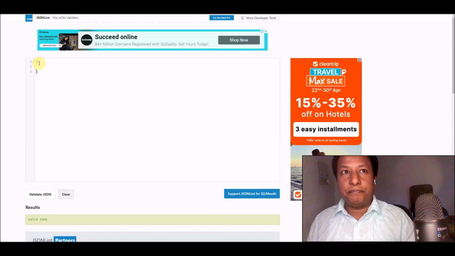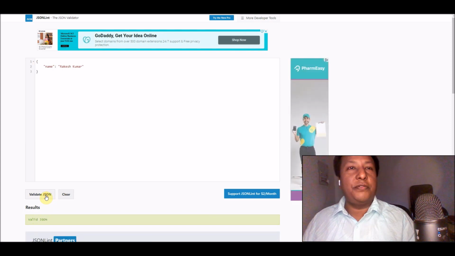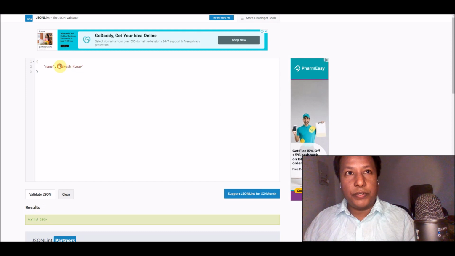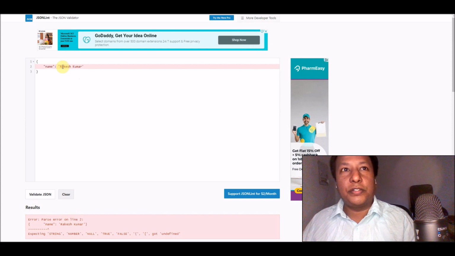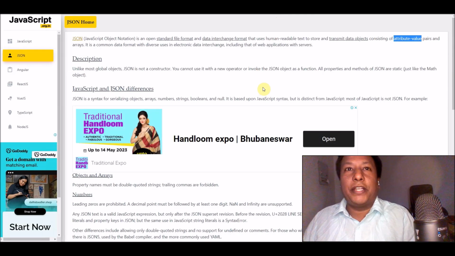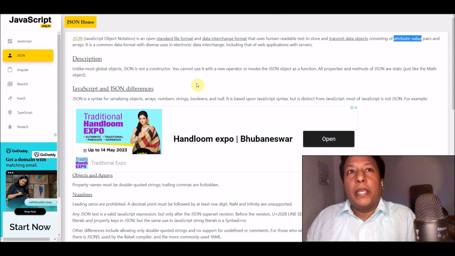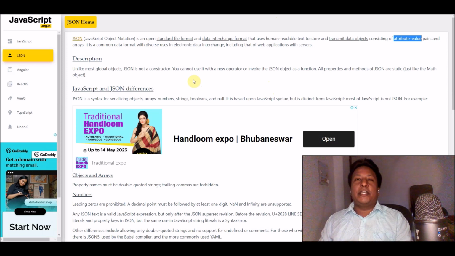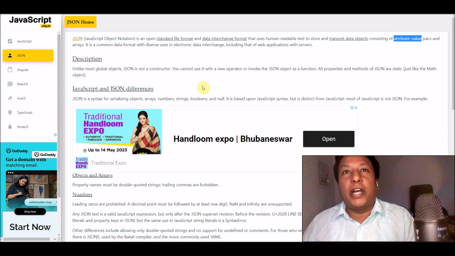Now if I create a name value pair, for example name, and then Rakesh Kumar, my name, and then validate it, it works. And if I use single quotes around Rakesh Kumar and see if it works or not, it will give you an error. So the value should always be in double quotes. Even the property names are also in double quotes. Okay, back to the tutorial.